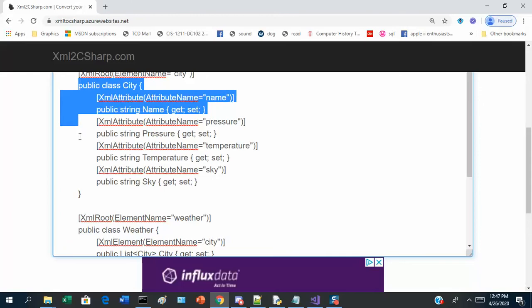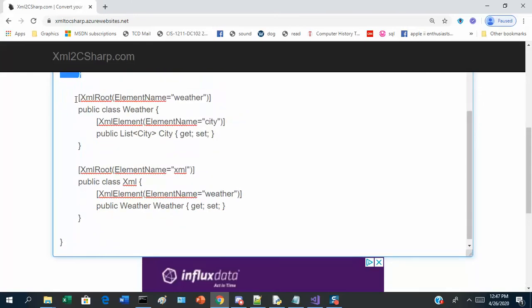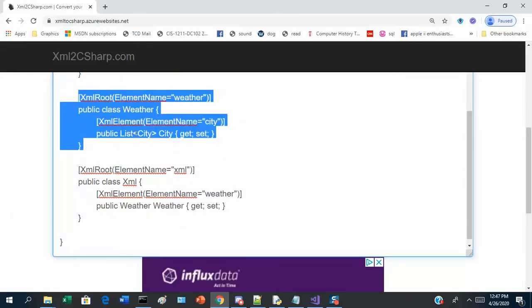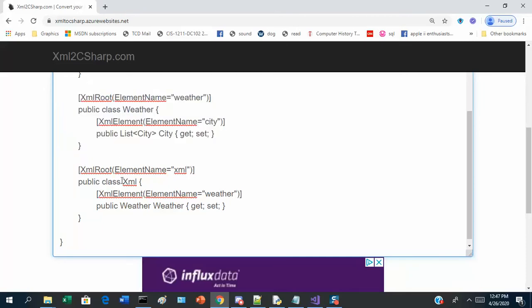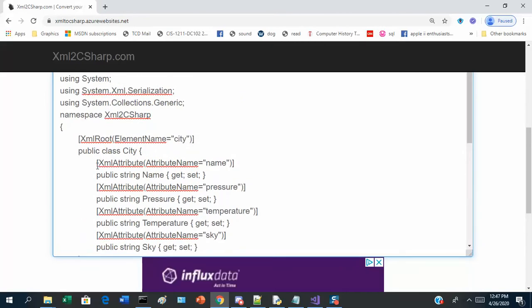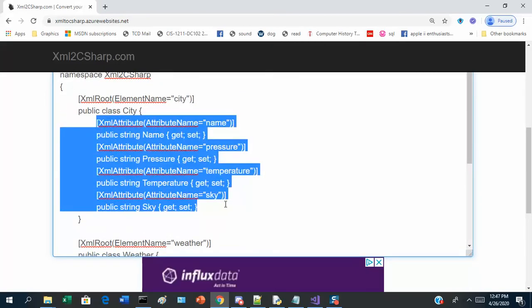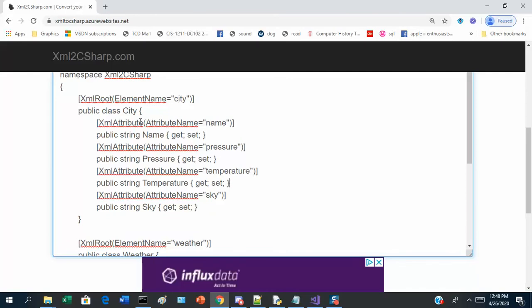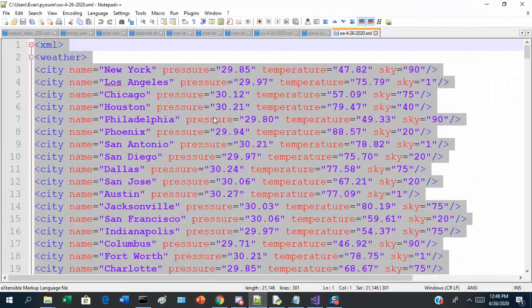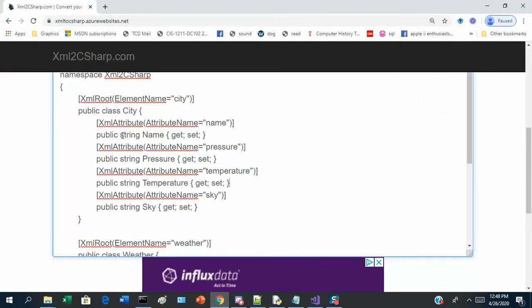So there's a class that represents each one of the cities, and then it created a class called Weather, and you can see that Weather contains a list of cities, and then the XML class contains a class called Weather. So XML contains Weather, Weather contains the list of cities, and each city has these public properties. Now, one thing to notice here is that if we actually went back to the data, we'd see that pressure is a floating point number, and so is temperature, and sky is an integer. However, this website does not know or cannot really infer the data types from the document.